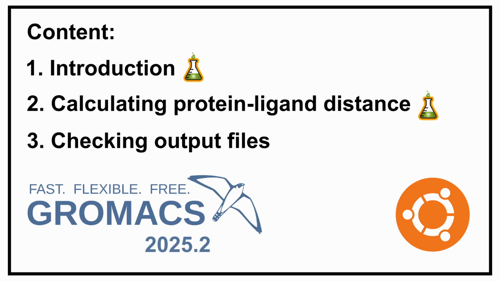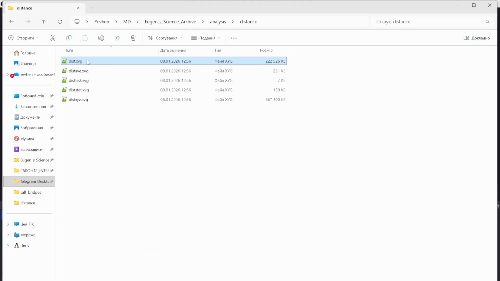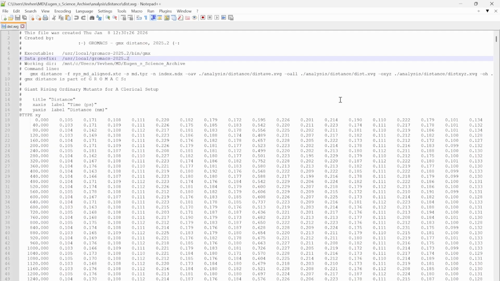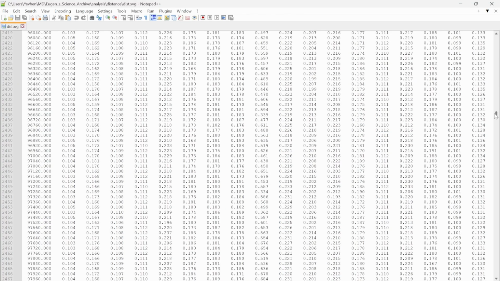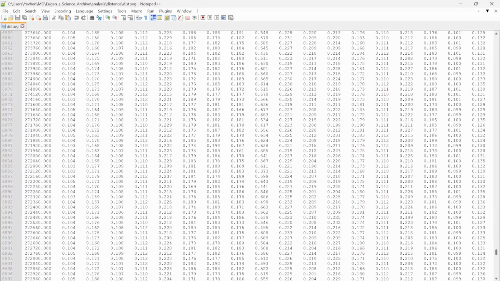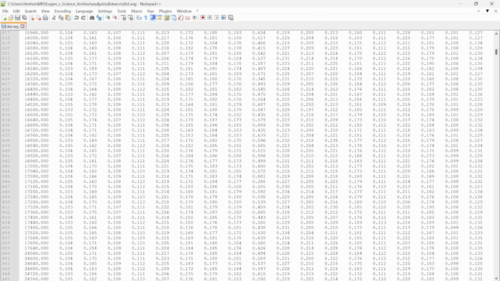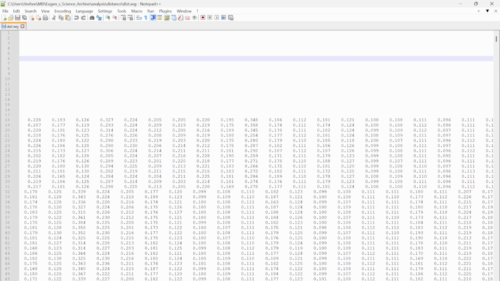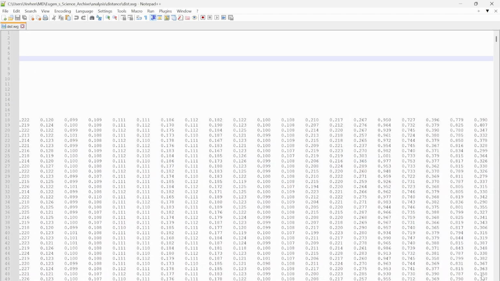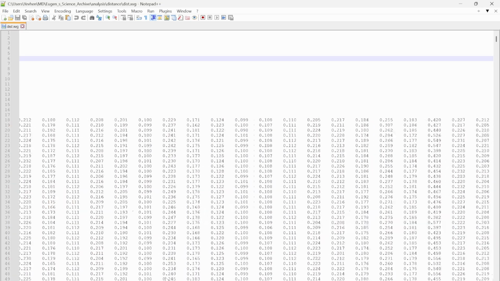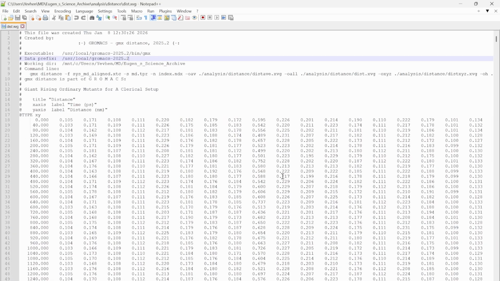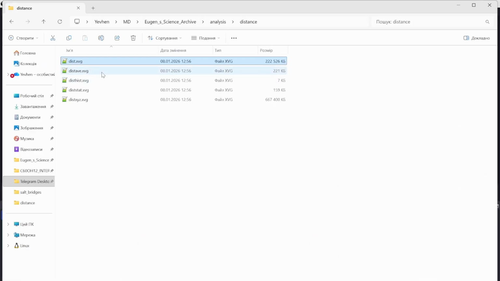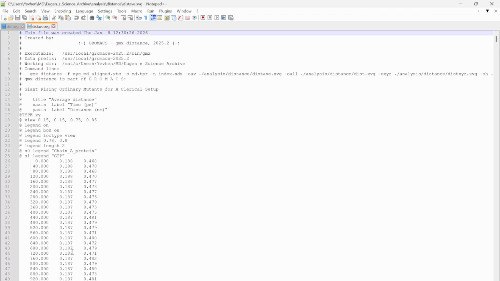Let's check the output files. As you can instantly notice, two of the output files are fairly large. This XVG file contains distances between atoms in each index group. This XYZ file contains X, Y, and Z components of those distances. You usually don't need these two files in most cases. This average XVG file contains average distances between atoms of these two index groups.